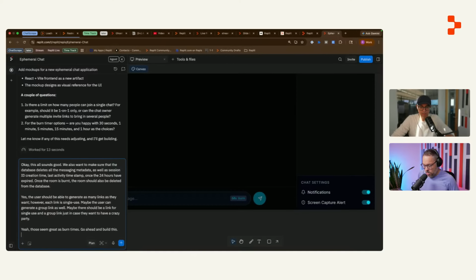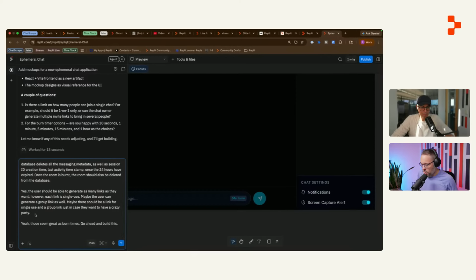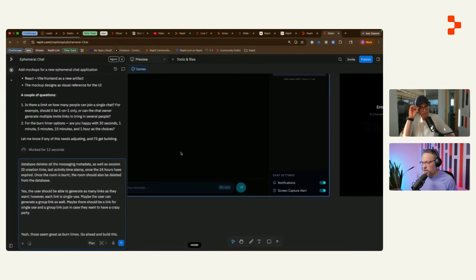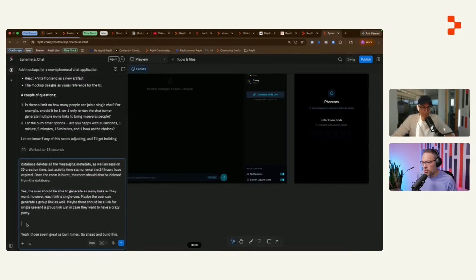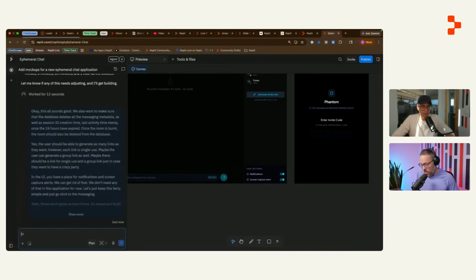Oh, one thing. I'm going to put it here. In the UI, you have a place for notifications and screen capture alerts. We can get rid of that. We don't need any of that in this application for now. Let's just keep this fairly simple and just stick to the messaging. Okay, boom. And I'm just going to send that.